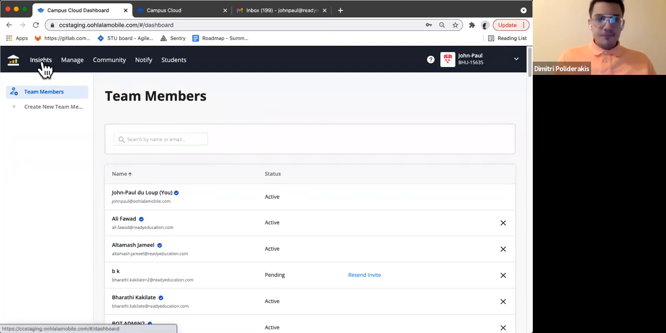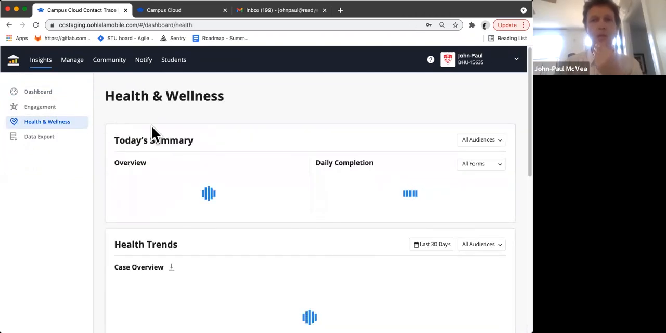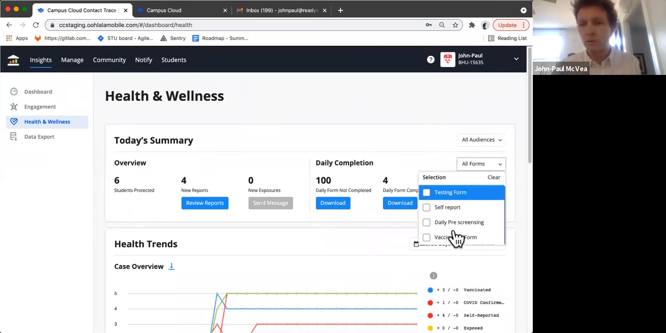Okay, thanks very much. I'm going to jump over here. We'll show the last thing for health and wellness: the health and wellness dashboard. This is the health and wellness dashboard for my unlimited user. In a nutshell, this entire dashboard is affected by your multi-audience permissions. You're going to see only data for students within the audiences you have permission to. And any data having to do with forms, you're going to see only for forms that you have permission to. So here's all the forms that are available.